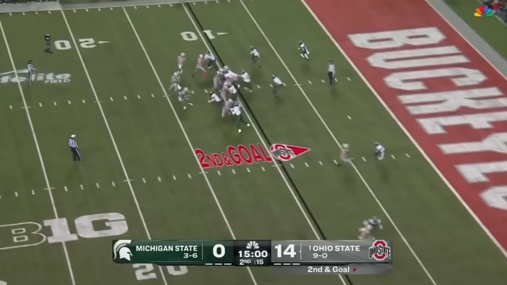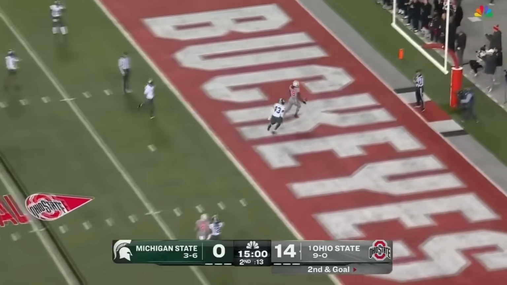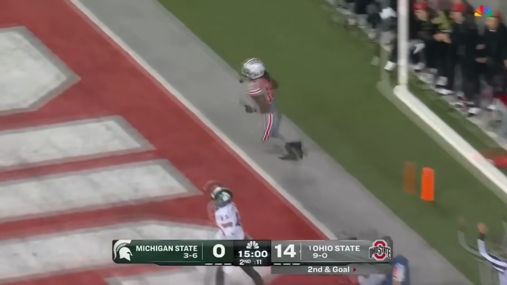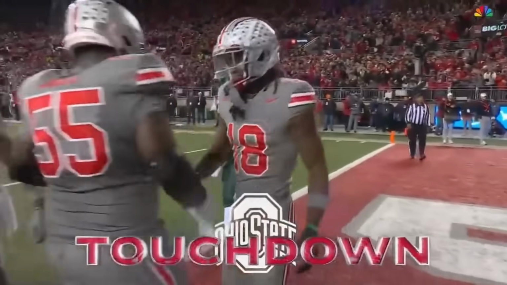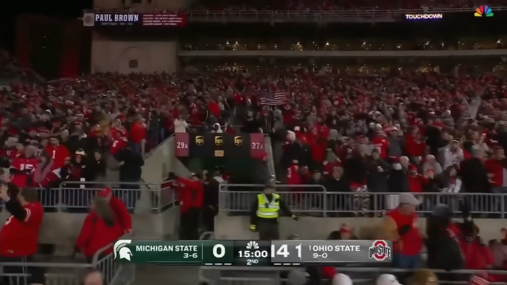Moving in motion. McCord to throw. Guns it into the end zone. Caught by Marvin Harrison for a 10-yard TD grab. Coming off the right flank, Marvin Harrison on a 10-yard toss from Kyle McCord, and it's 20-0 Ohio State.